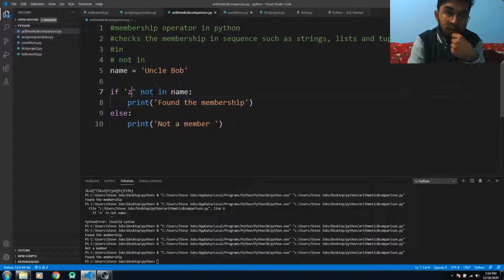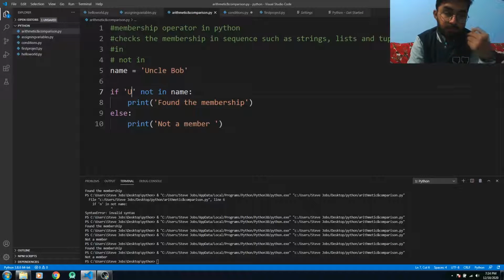But if I write the capital U, it is a part of the name, so this condition is false and it will execute "not a member".